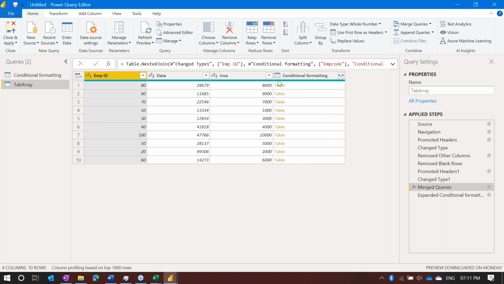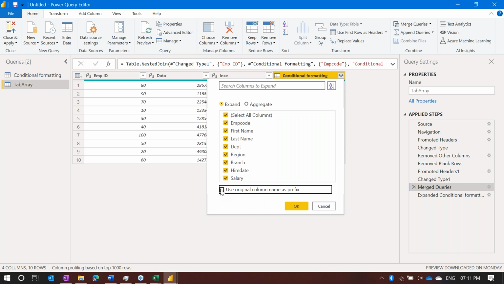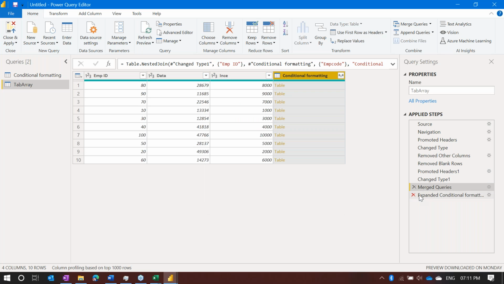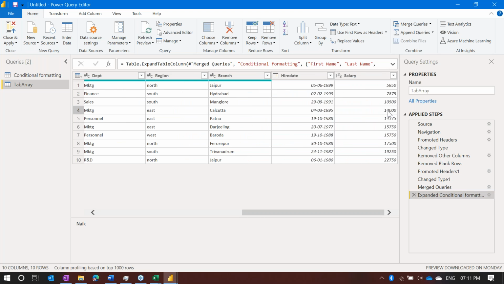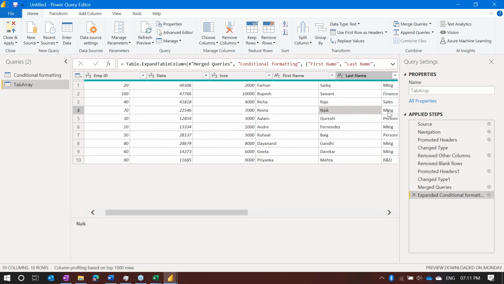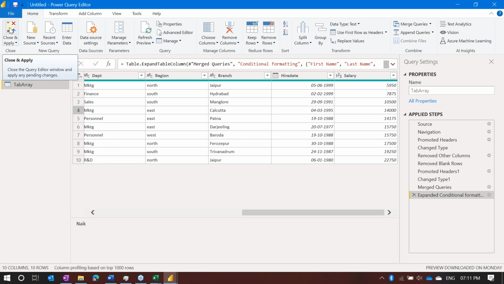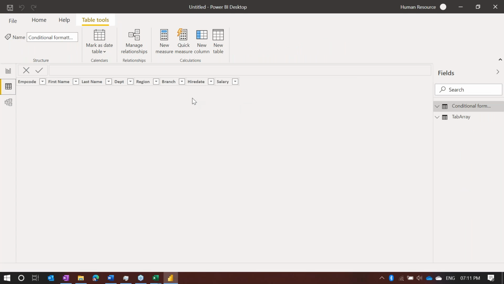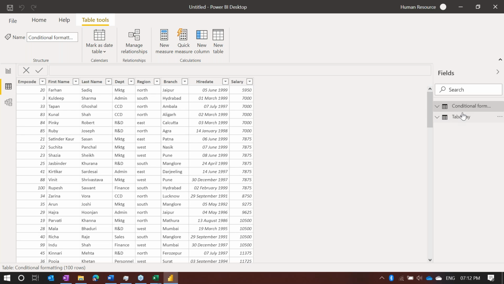When you click OK, this kind of table comes up. Do not click on any of these tables, but just click on this two-headed arrow and uncheck the box that says use original column name as prefix. Because the employee ID is already there, I don't want a duplicate employee code, so I'll uncheck employee code. You can also uncheck the columns that you don't need in the final report. Once you do that, click OK, and that gives you this report. That's it. That's the Power Query lookup. Now I click on close and apply, and this is the data that we finally get.